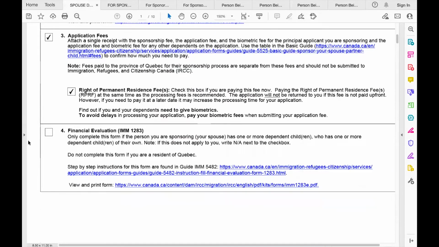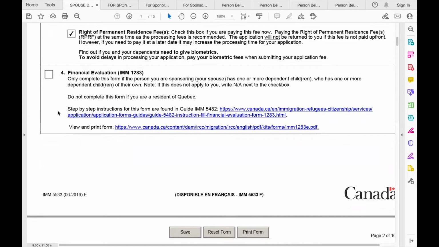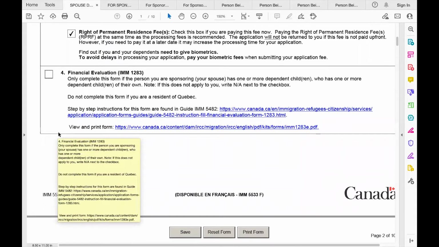So number 4 is the financial evaluation. It says only complete this form if the person you're sponsoring, your spouse, has one or more dependent children. If this applies to you, then you are going to indicate this. If not, then you uncheck it as well and just put not applicable, or just leave it as that.